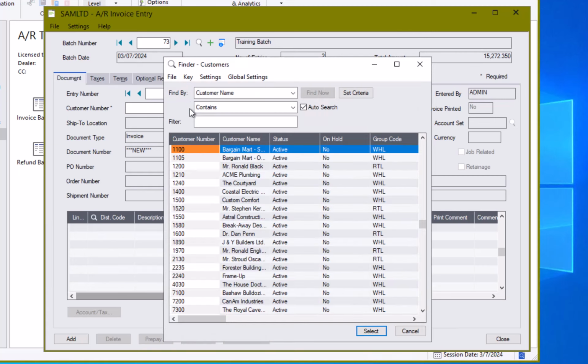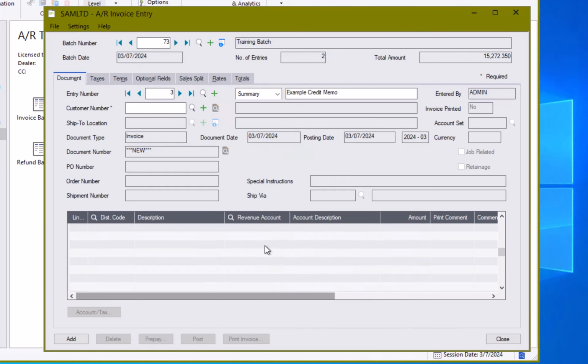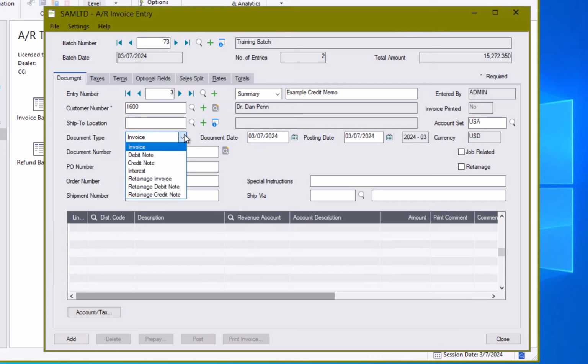And I'm going to do a credit memo example, and I'm going to use Dr. Dan Penn. And this time I'm going to change my document type and look at the other options in here. Of course, our most common option is going to be our invoice. However, for this example, we're going to do a credit note. So if we have to refund the customer something.